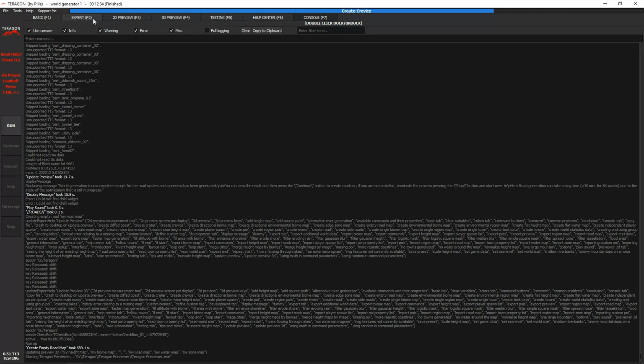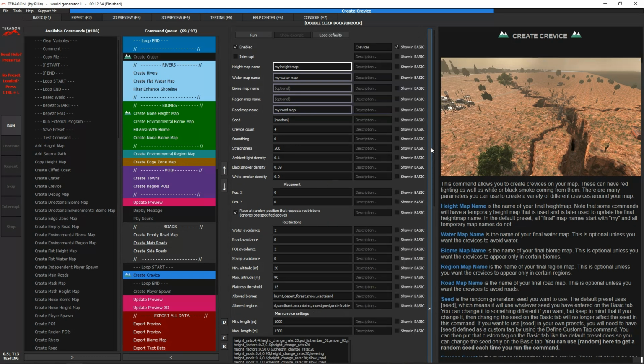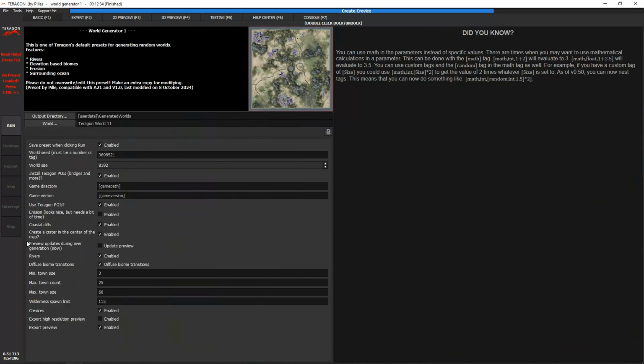One more thing I'd like to look at on the Expert tab is this button here. Everything that's on your Basic tab is actually a command or parameter on this Expert tab. So if you click on this button, you'll see description field and show in basic options for each parameter. If you see here, we've got this one checked, show in basic. The description is crevices, and it's for an enabled checkbox. If we look at the basic tab, we'll see crevices with the enabled checkbox.